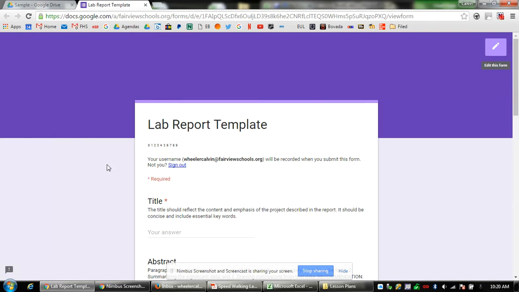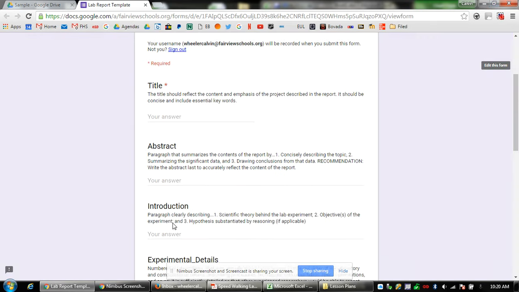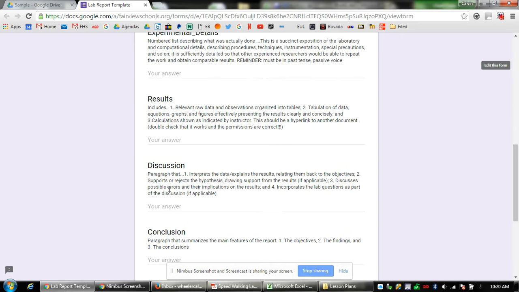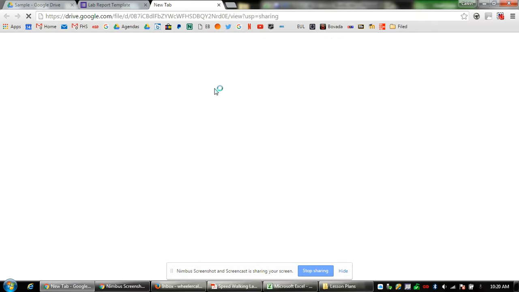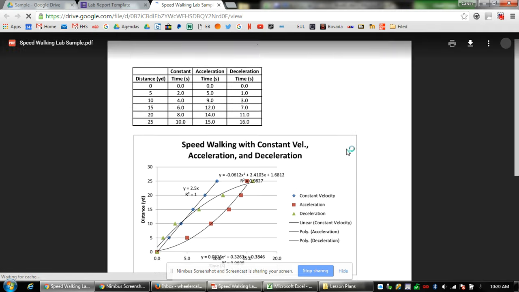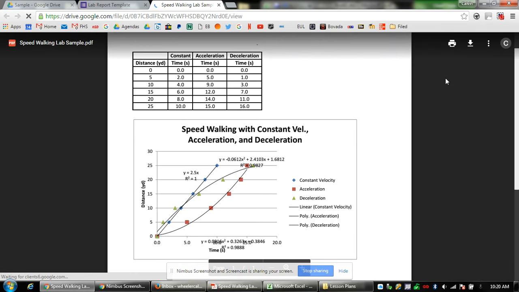And then in your lab report template, you can go ahead and paste that right in your results section. Boom, there it goes. And then when you submit that to me, I'll have that link and I can easily load up your PDF and be able to see your results. And that's it. If you have any questions, email me.